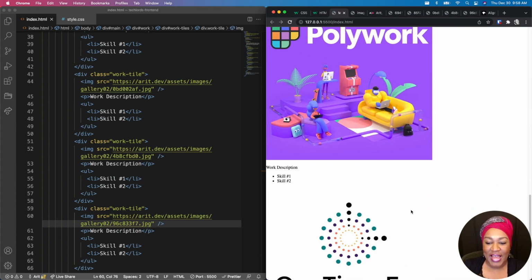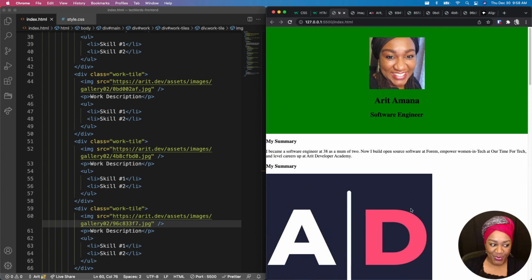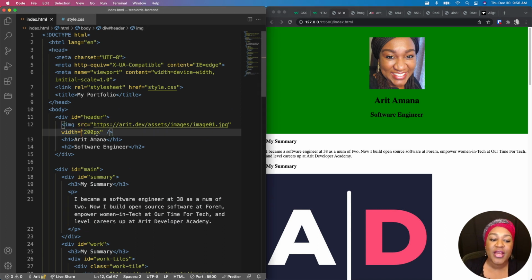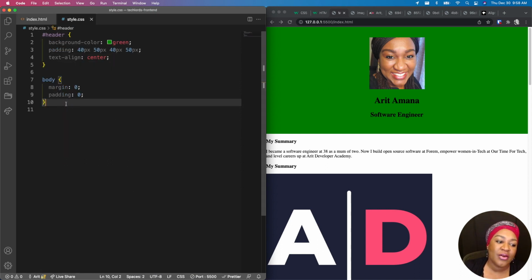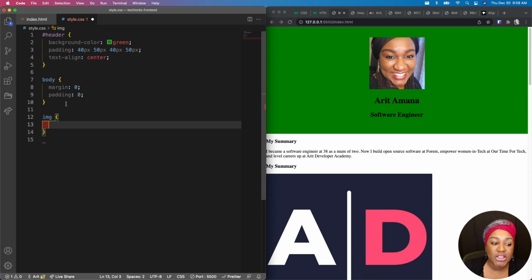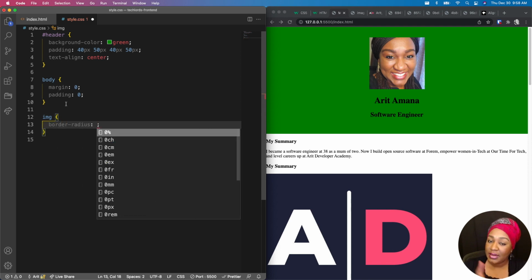Okay, and they are so big, and we're going to leave them big for now. If you remember, my head image was also big, but we applied a width of 200 pixels here, and we're going to take that out and take it into the CSS. Okay, all right, so I want to make my head image round. So in my CSS, I can go in here and say image, because it's an image tag. I can say border radius. That's the CSS property to make the corners of an image round. Depending on what you set it to, it will make it a circle. So to make it a circle, you say border radius of 50%.